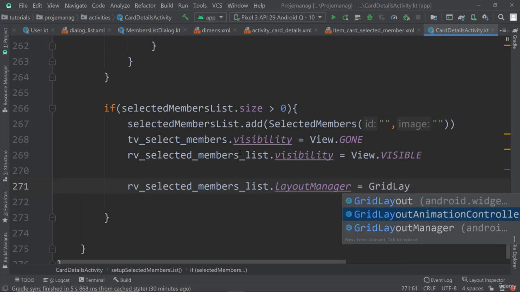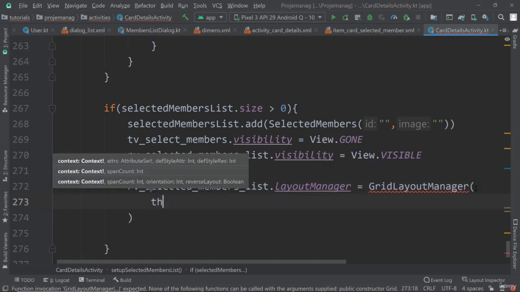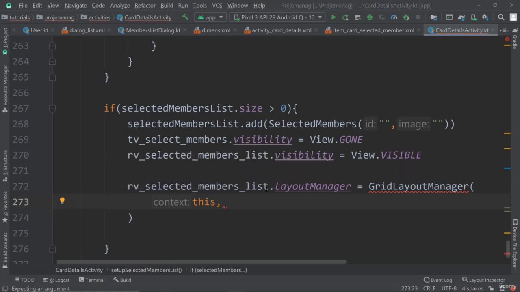And what I want to use here is a grid layout manager this time. So I'm not using a linear layout manager as we have done before, but this time I'm using a grid layout manager. So I'm gonna pass in the context and then the span count, which should be 6. So I want to be able to display up to 6 elements next to each other. So that's what the grid layout will be.